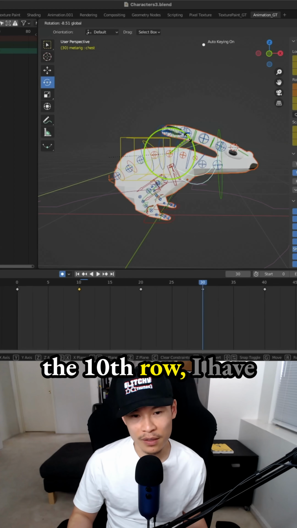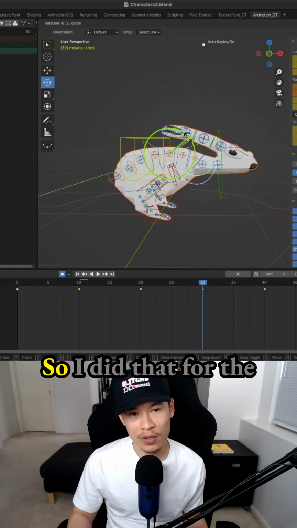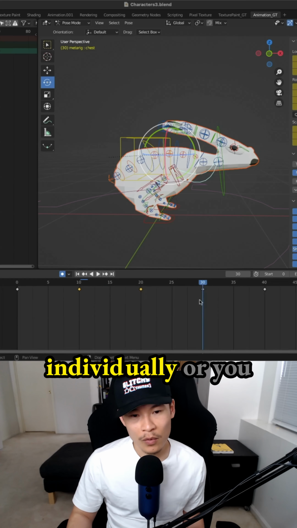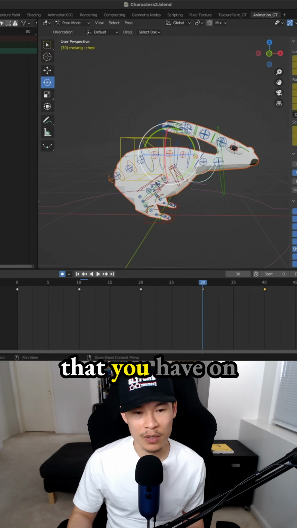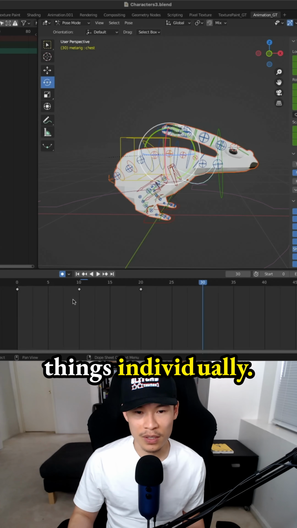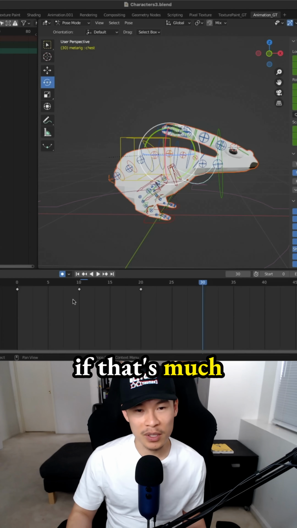Since I did that for the 10th frame, I have to do the same for the other frames since they share pretty much the same value. So I did that for the 30th, -15. You could do it individually, or you could just delete the keyframes that you have on the 30th frame to the 60th frame. That way you don't have to do things individually. You can just duplicate the sequence again if that's much easier for you.